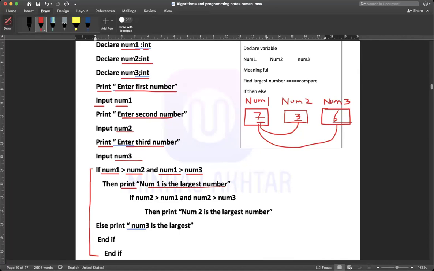Now the comparison, again, we are going to input the values, let me do it on the same values. If num2 is greater than num1, tell me, is num2 greater than num1? No. So we are not going to proceed with this comparison because already the first condition is false. So else print "num3 is the largest".